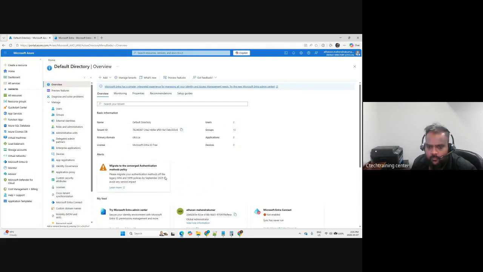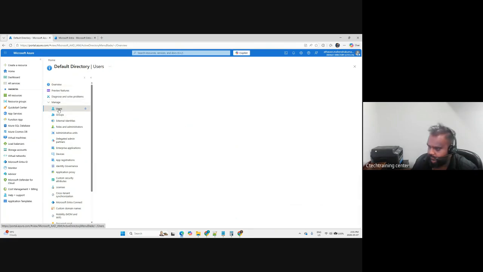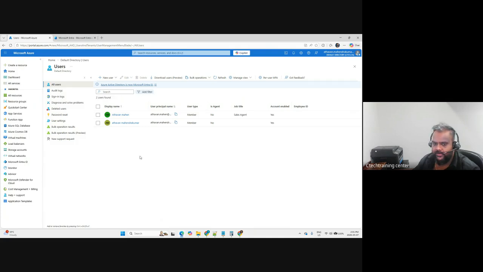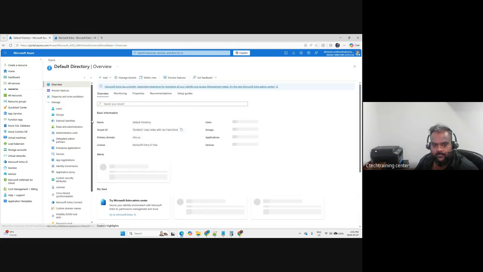The first thing we always do is go into Users. This will have all the user accounts that you have created. In this one right now, there are only 2, which is fine. You might not have any, or just one account, which is your own account when you sign up for Entra ID. That's your first account. You can go ahead and create users in here and everything.